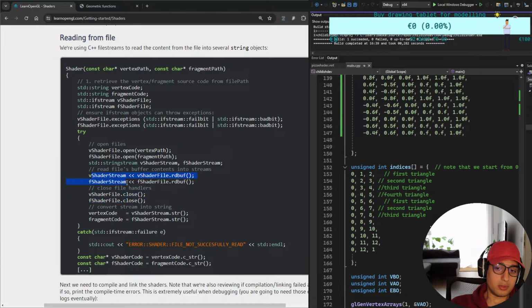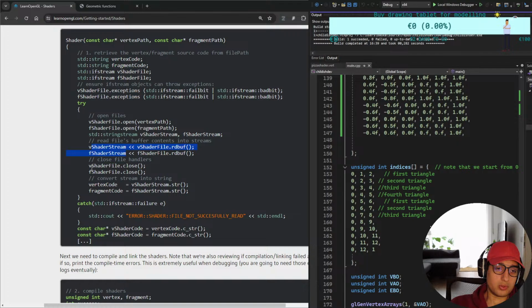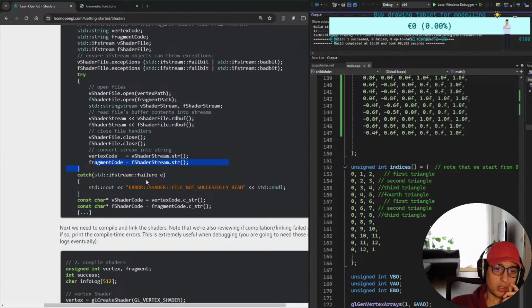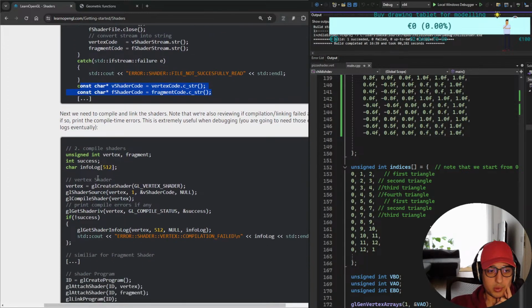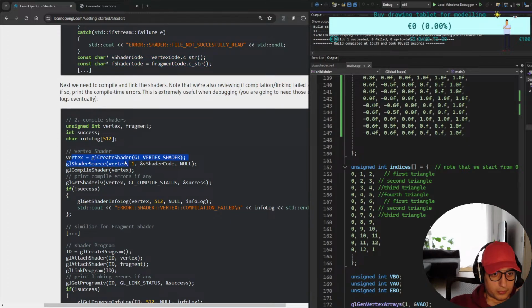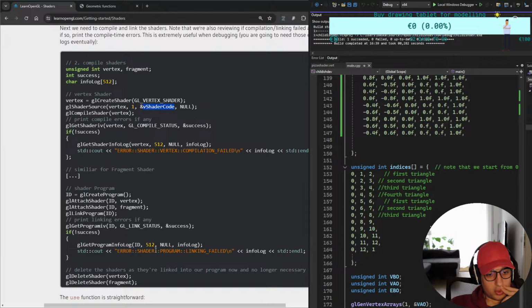We have the buffers in the shader stream, the vertex and fragment shader streams. We convert the streams into strings. The fragment shader and vertex shader are converted into code strings. Afterwards, if there is any error, we are catching that. And if there is no error, we simply set the vertex shader code and fragment shader code. After that, our code comes in and creates the shaders using the vertex shader code and fragment shader code.